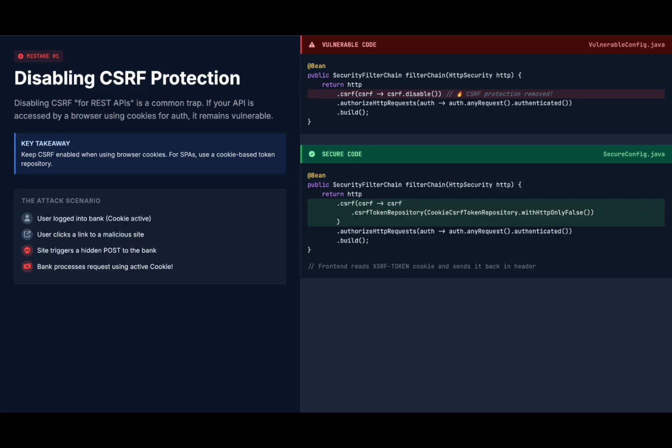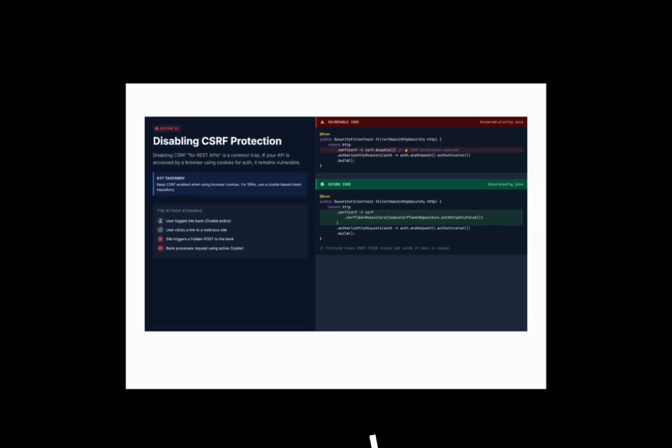Let me show you the fix. Instead of disabling CSRF entirely, we enable it with a cookie-based token repository. This allows JavaScript clients to read the CSRF token from the cookie and send it in the X-XSRF-TOKEN header. Now, malicious websites can't make requests because they don't have the CSRF token.